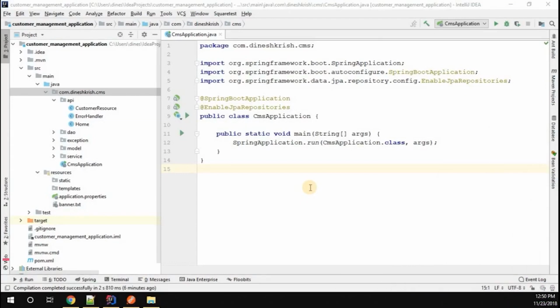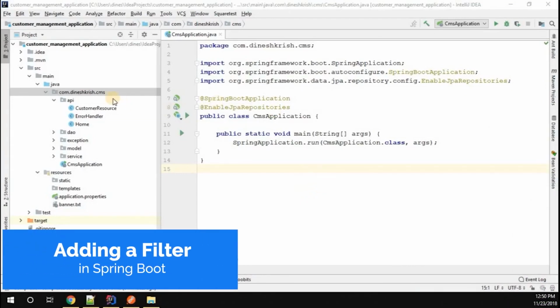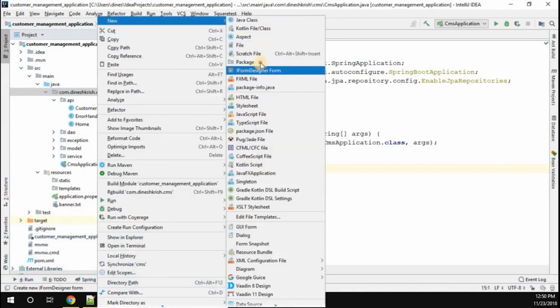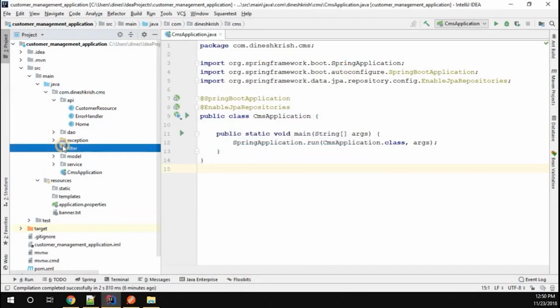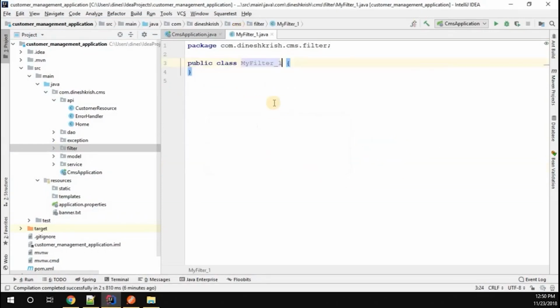We're going to understand how to add a filter to the Spring Boot application. Let's see how to do that. So we already have the application. Let me simply add a new package. I'm going to call this package filter. Inside this package, I'm going to create a class called MyFilter_1. So this is my filter. Let me add the filter class.